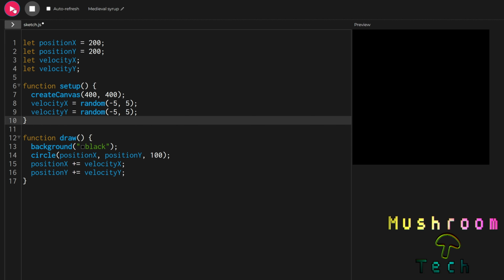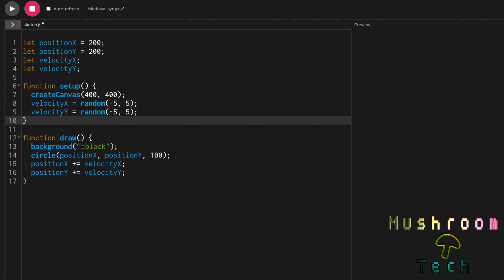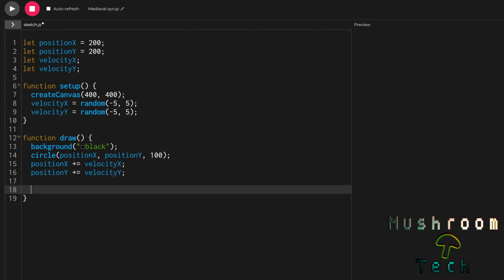And what if we wanted the ball to bounce? So rather than going off the screen, it comes back the other way. Well, that's pretty easy to do. We just have to ask a question. We have to ask, if position X is less than 0, which is the left-hand side of the screen, then we want to change the velocity from being a negative number to a positive number. This is how we can do that.